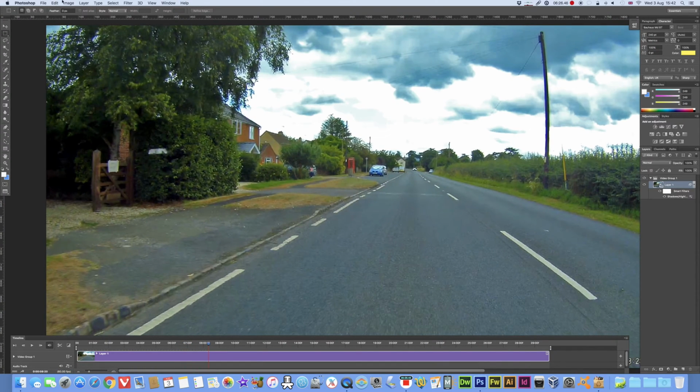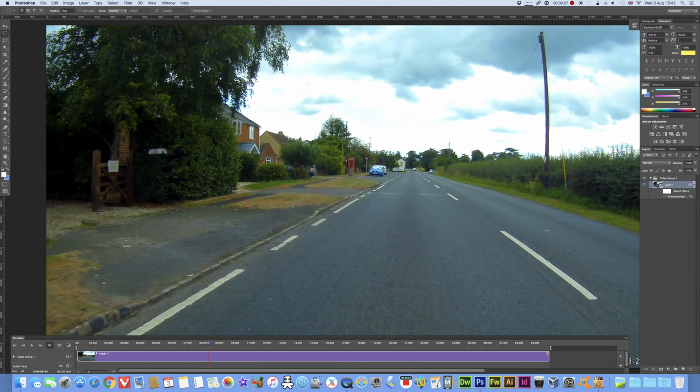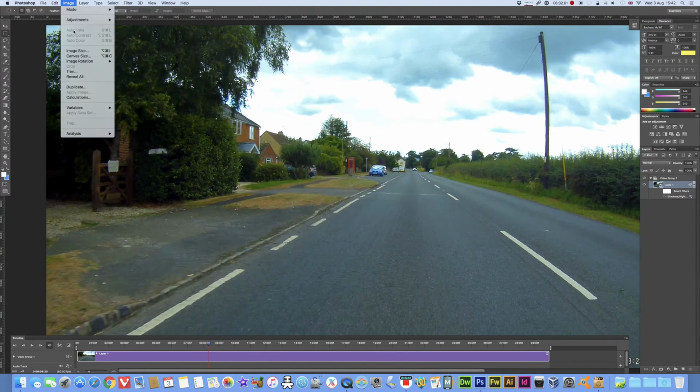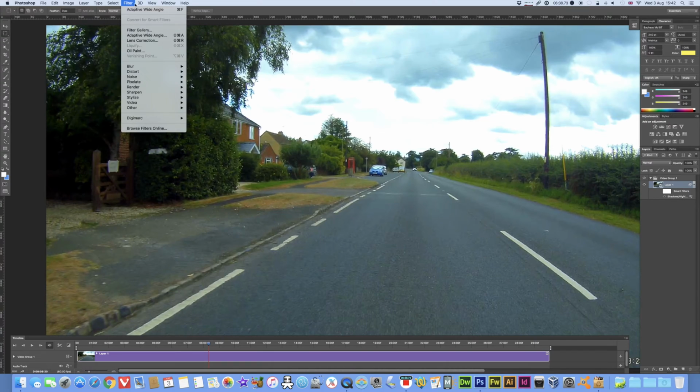But also, right, we'll turn off those smart filters. That's under image adjustments. Okay, HDR toning actually flattens the whole thing, so we won't really mess with that. But you can also go over to filters here. Now we're going to be looking at adaptive wide angle and lens correction with the other clip I've prepared.